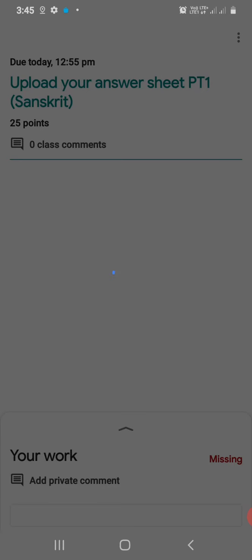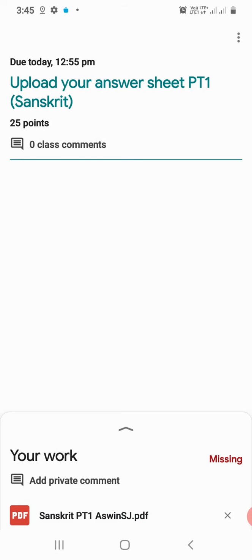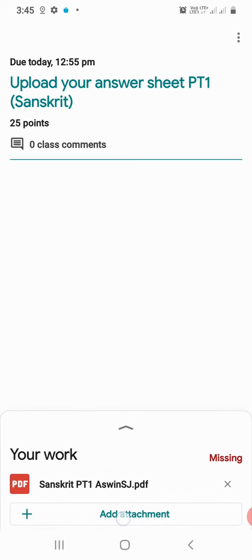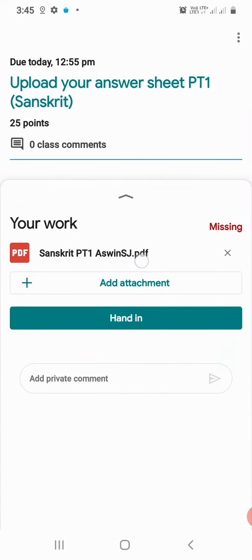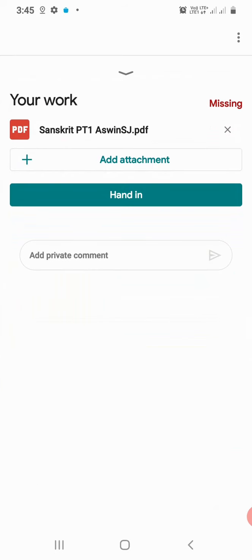Select that. After selecting that, the file will be uploaded to that link, which the teacher sent to you. To that link it is attaching. Only attaching, not going. So after attaching, you can see that name here. Now you have to drag up. You can see that hand in button, and click there.